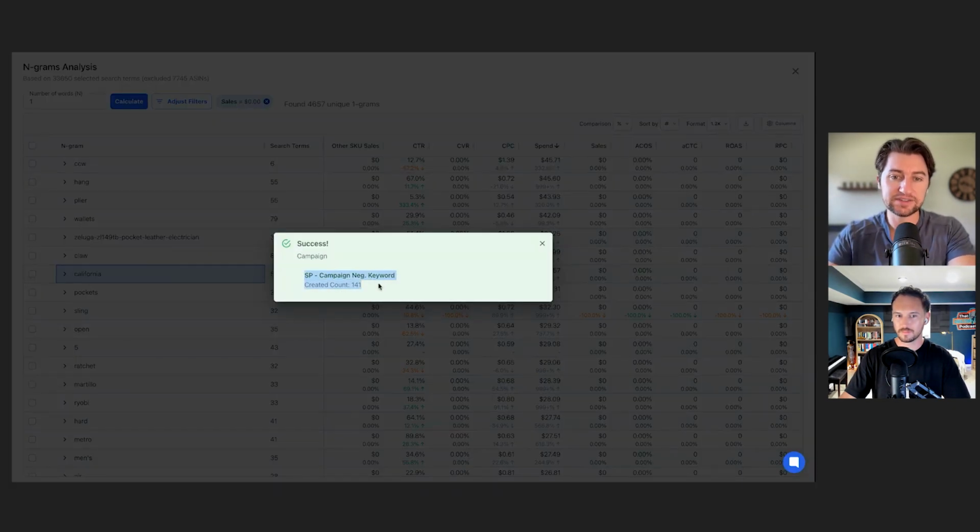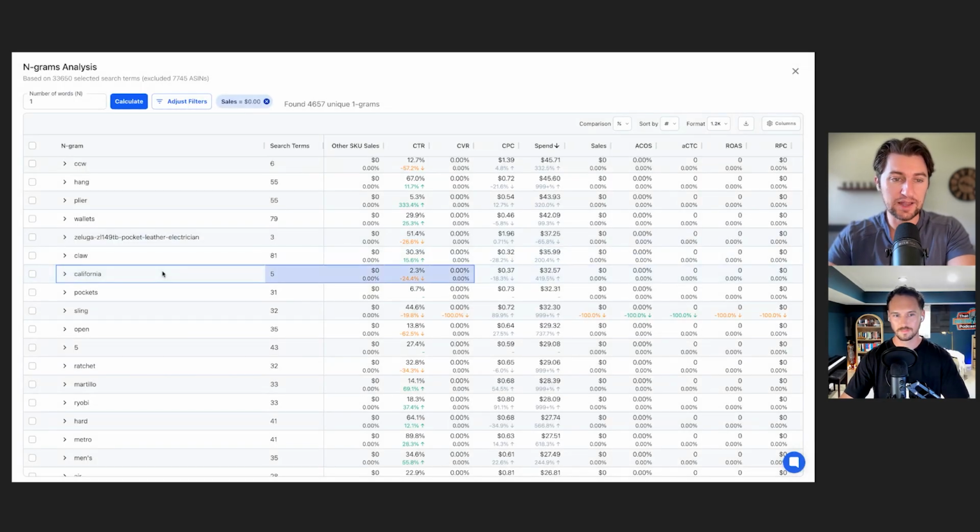So now it's been added to everyone. So we shall never again see California in our search terms, at least not on these campaigns. Obviously, if I launch new campaigns, I have to add that negative. But starting from August into the rest of the lifetime of these campaigns, we're never going to see California appear. So that is how you can start trimming this down.